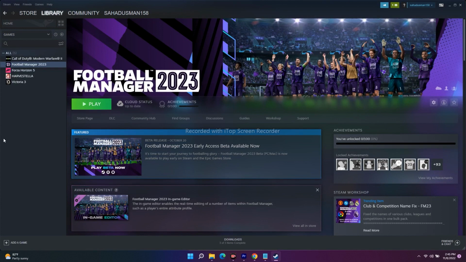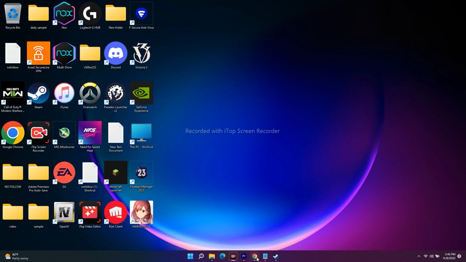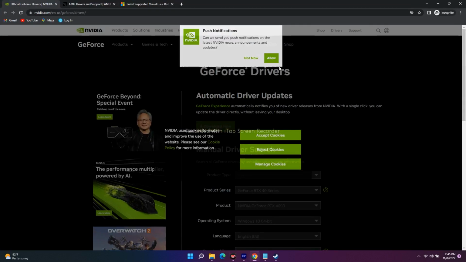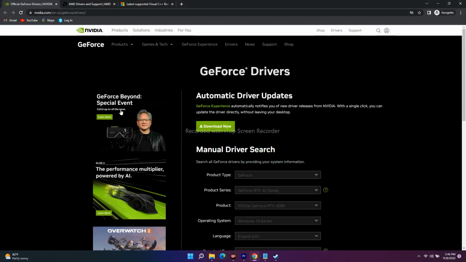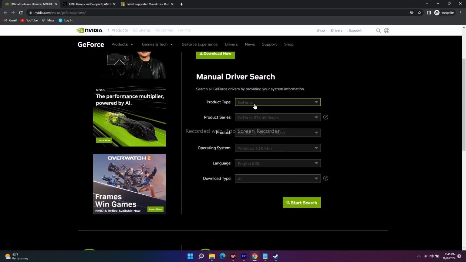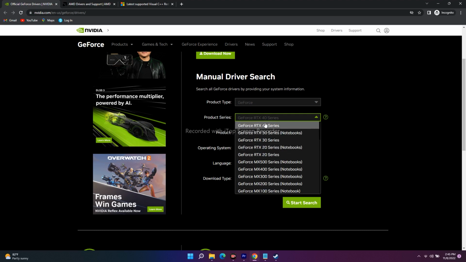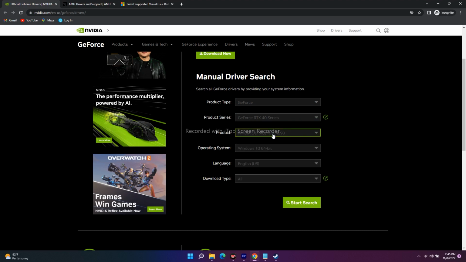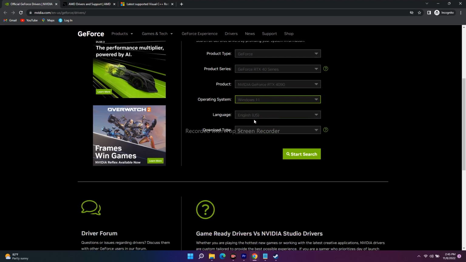Moving to the next one, you have to do a clean installation of graphics drivers. For that, you should know which one you use. Most probably everyone has either NVIDIA or AMD. What I'm using right now on my PC is NVIDIA. So I go to this link, select GeForce, select the series of my card, give every detail, and select Windows 11 because I'm using Windows 11. Then go for English and click start search.